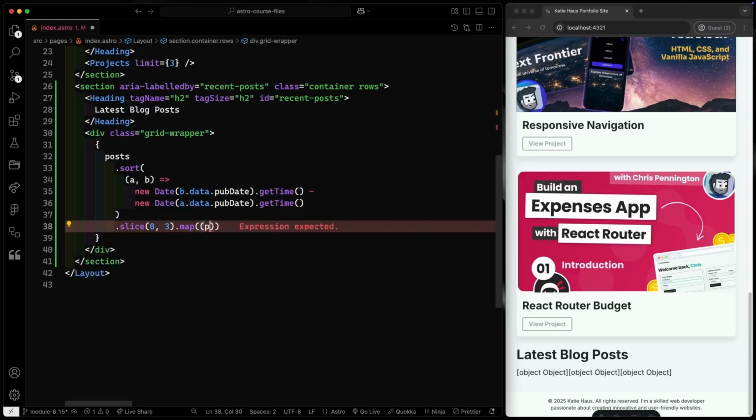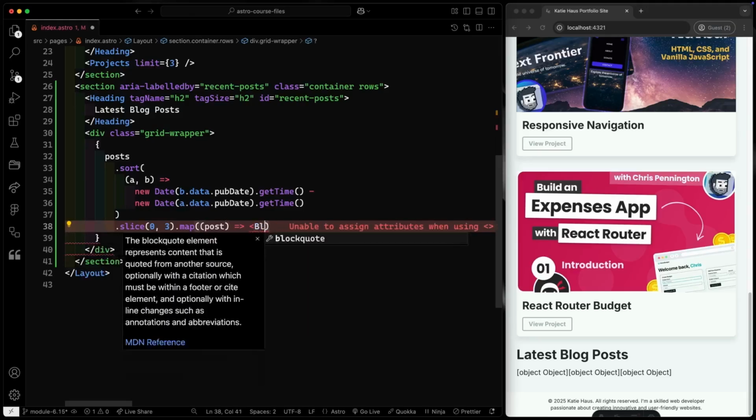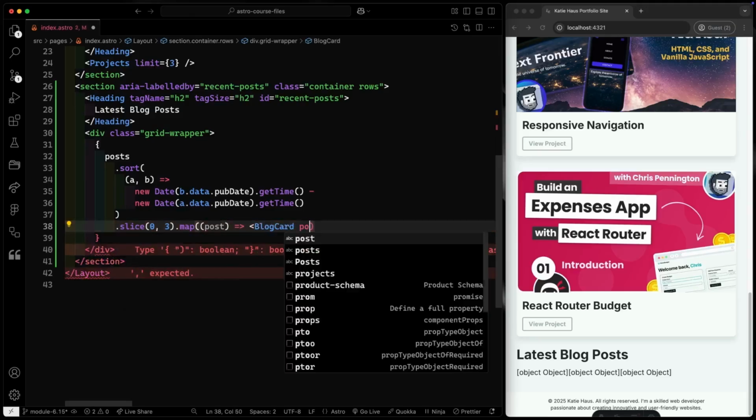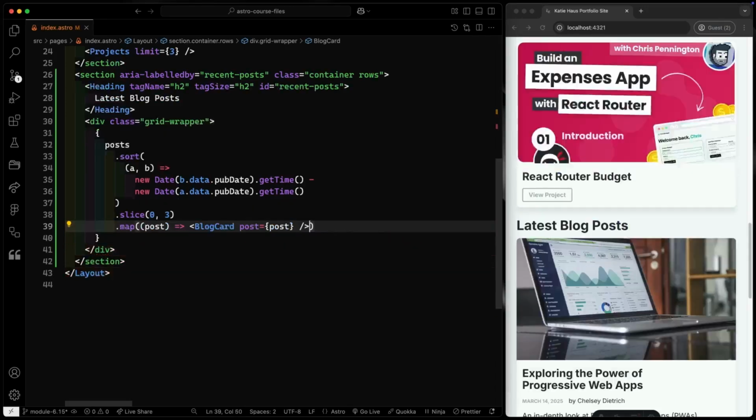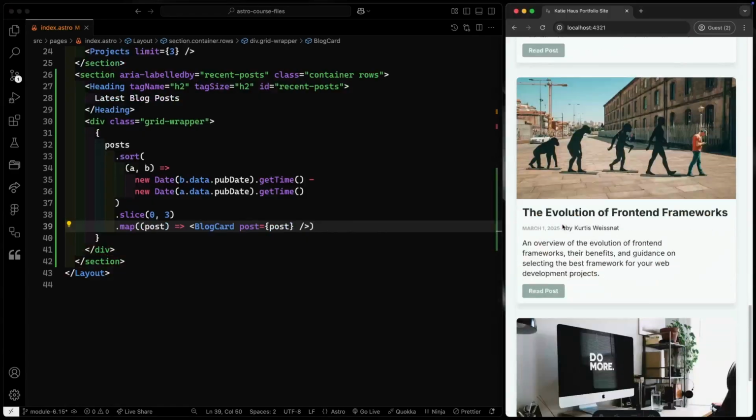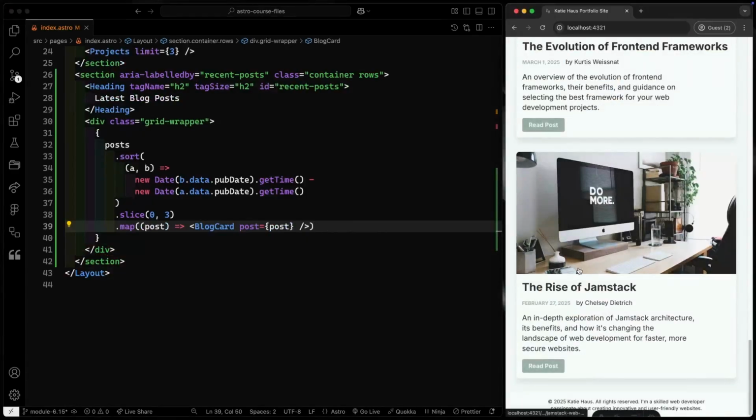We'll take each post, I guess is what we'll call it. We'll take the blog card and we'll pass the post to our post. And then let's close this off. Okay, so now all 3 of those should show. And since we did all that work of getting the cards ready, that looks great.